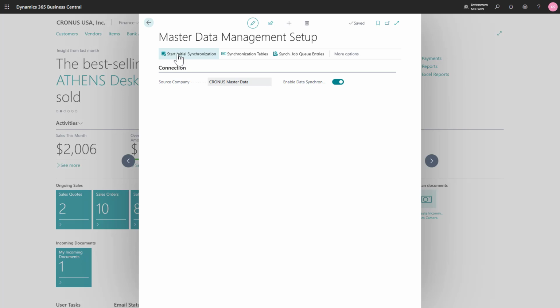Okay, then you can start the initial synchronization. That's not really necessary here in my demonstration because my demo company already has data. But suppose that you start from a new blank company, then you can sync all the master data from the source company at once by simply starting the initial synchronization.